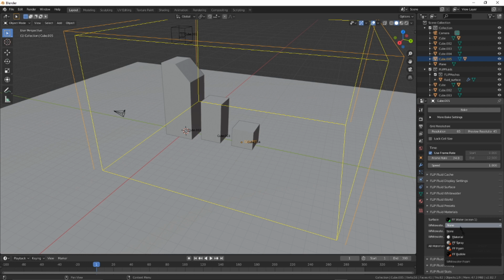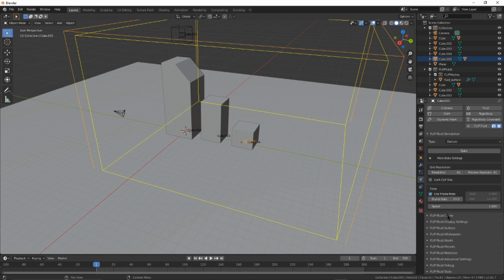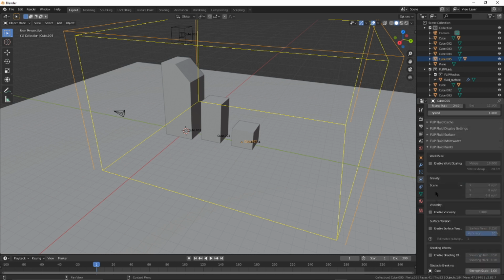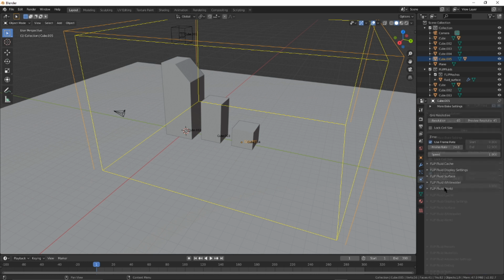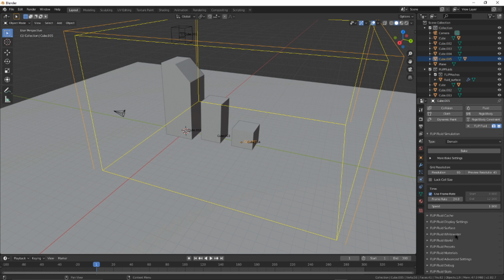Ocean one. This one would be foam, bubbles, and spray. There we go. And skipping presets, world. And for world, all you have to do is enable surface tension, enable sheeting effect, because we're going to work with water. And whenever you're going to work with water, turning these on would make the water look better and more realistic. For the white water, just enable this one. That should be easy.